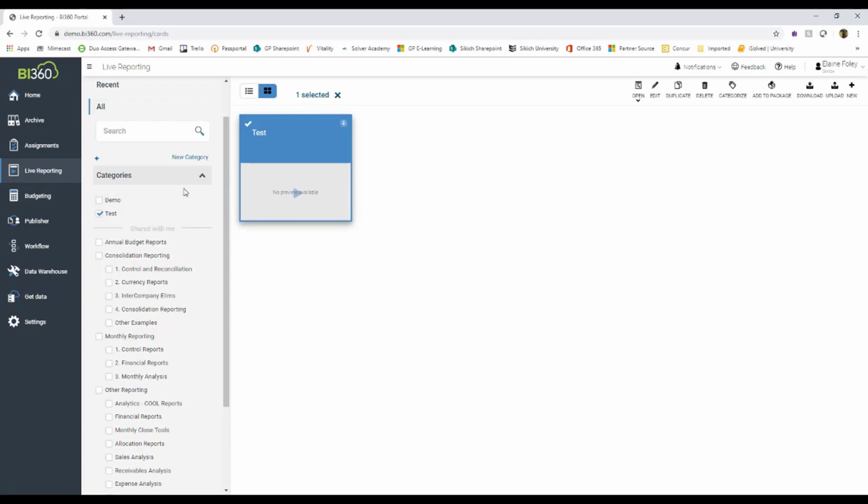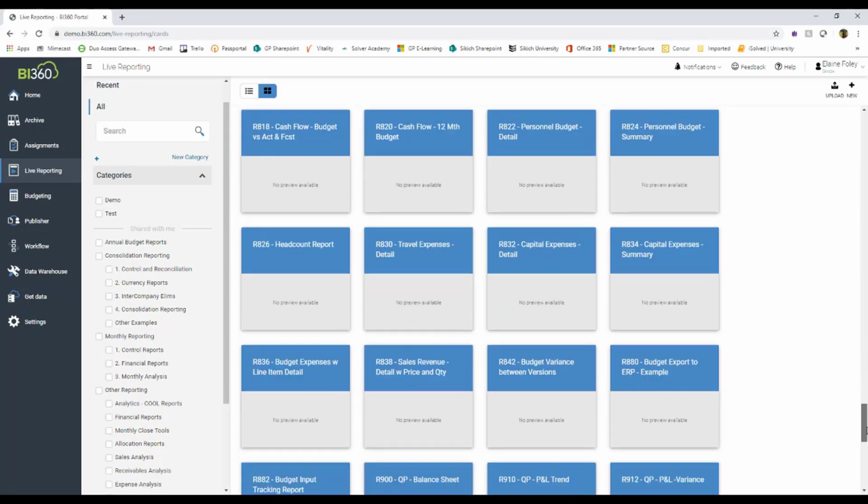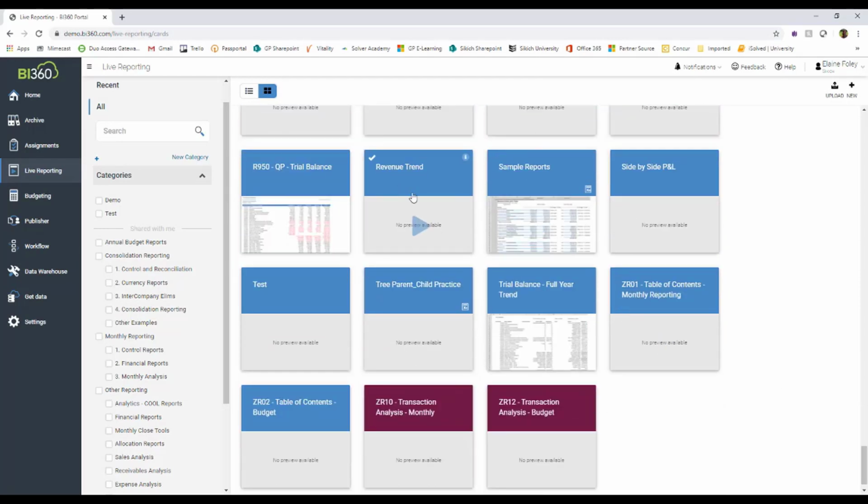So I'm going to jump back into my report here. Okay, and I'll go down to test. And then next to categorize, we have the option for add to package. A package is a collection of reports that you can run all at once.